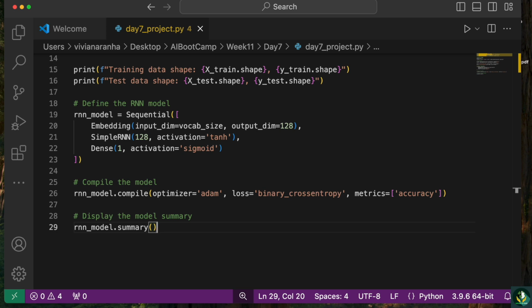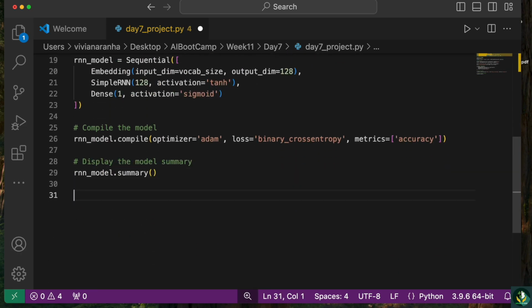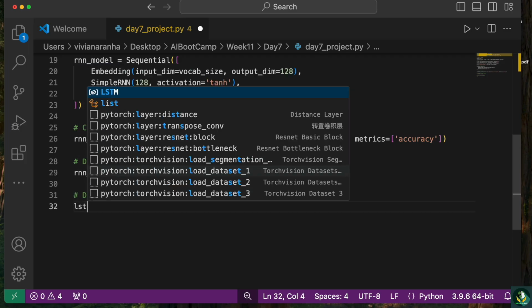Now I'm going to create all the different models and then we can actually display them just for the fun of it. So next thing is the LSTM model. For LSTM, I need to add one more thing here, which is LSTM. That's all I need. The rest of the stuff is there. So I'm going to say define the LSTM model.